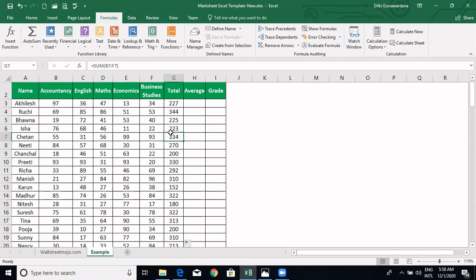If you go here, can you see the formula? It is telling equal sum. Sum is to add B3 to F3. There is a colon in between. They are telling that the cell is representing equal to sum of B3. B3 is this one. B3 to F3. F3 is this.